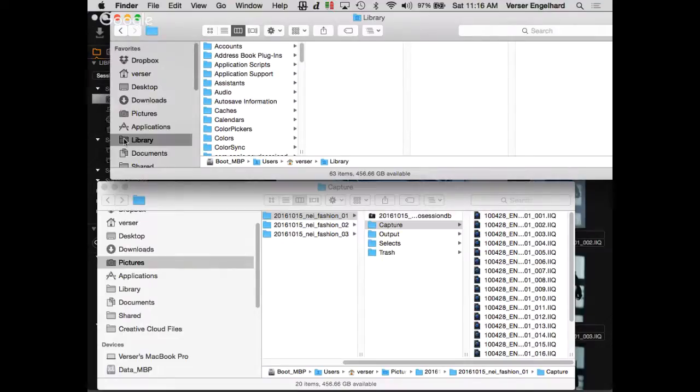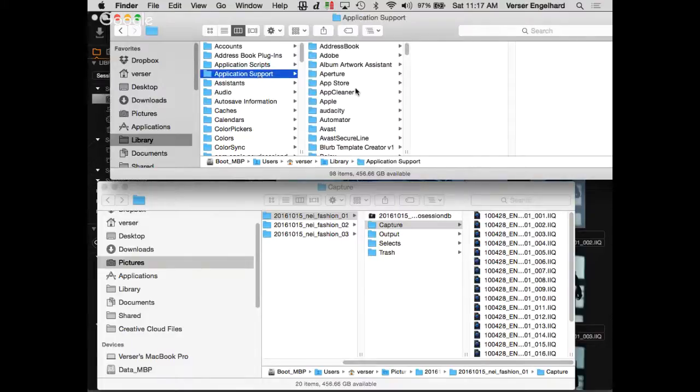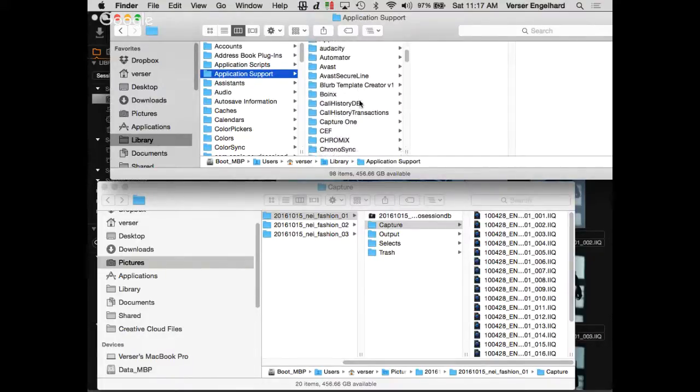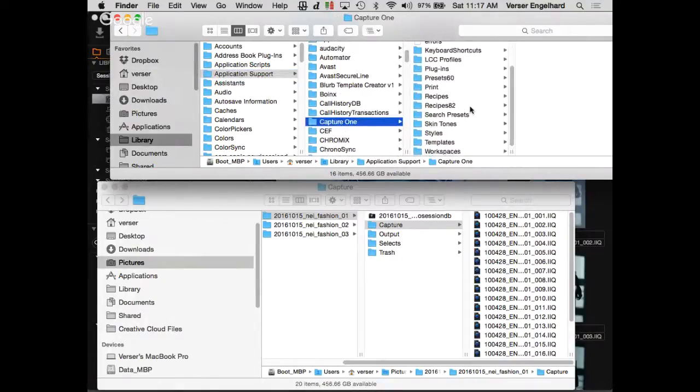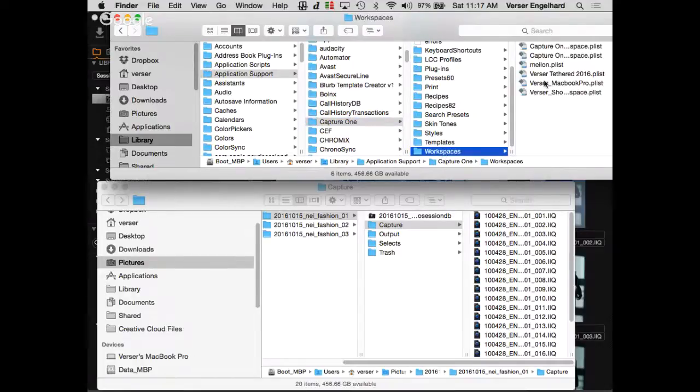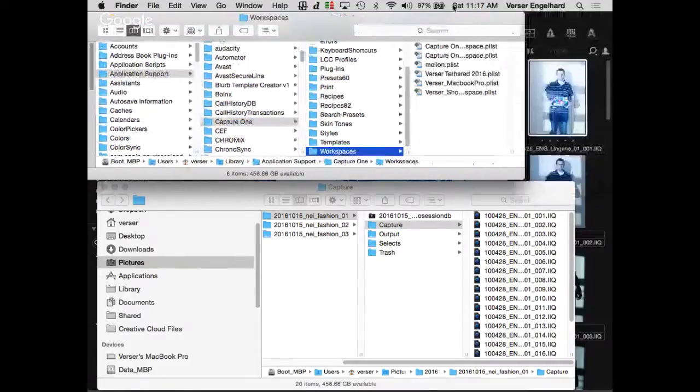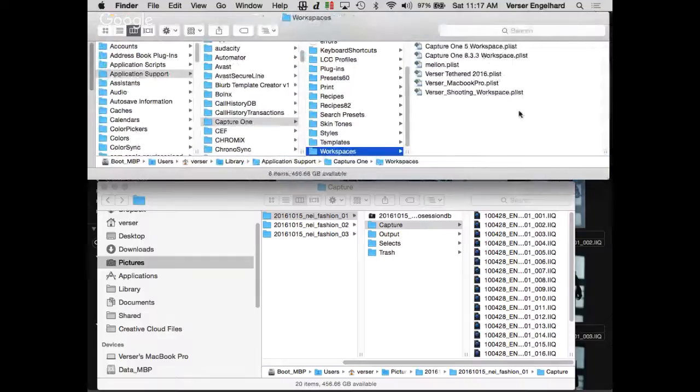So if you click on the library and come over to Application Support, and then come down to Capture One, inside of Capture One you will see Workspaces. Inside that folder is all of your custom workspaces. This is where they are. The one that I am making right now, the Verser Tethered 2016, is right here.